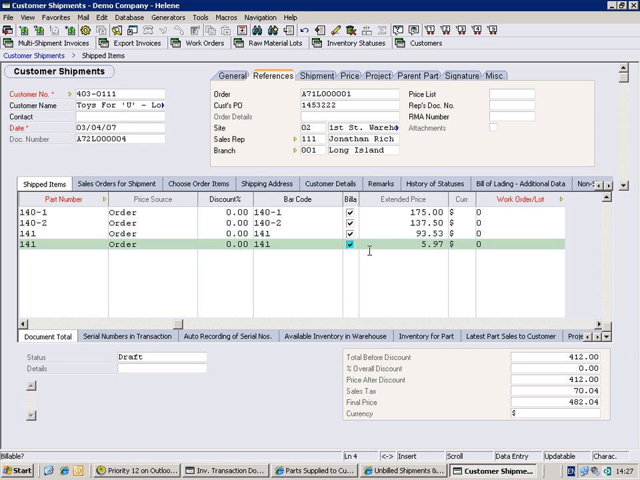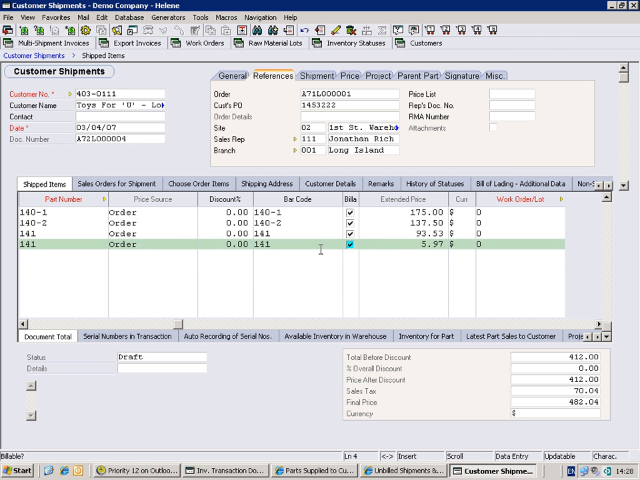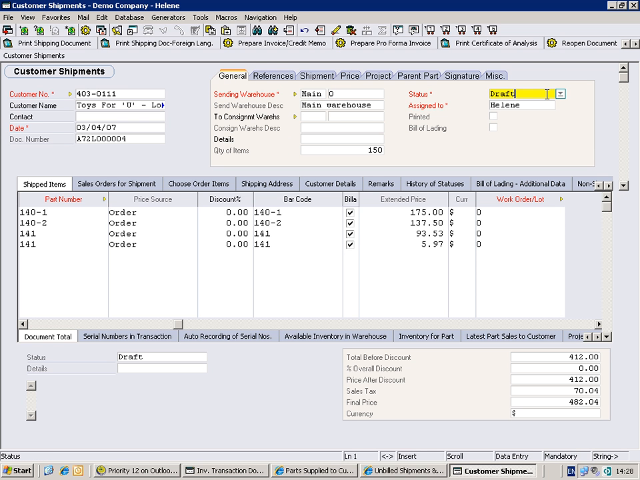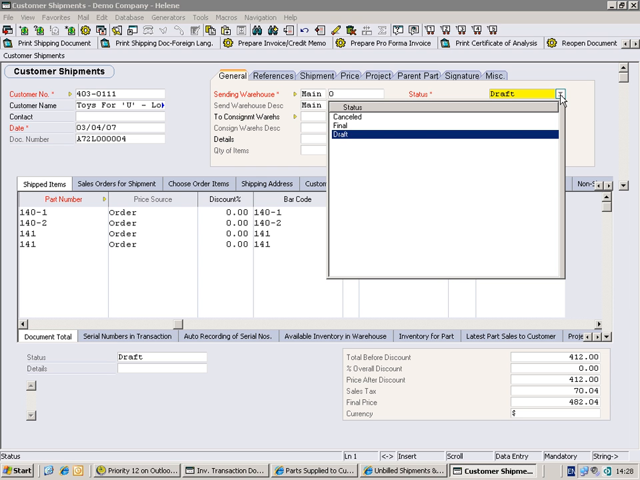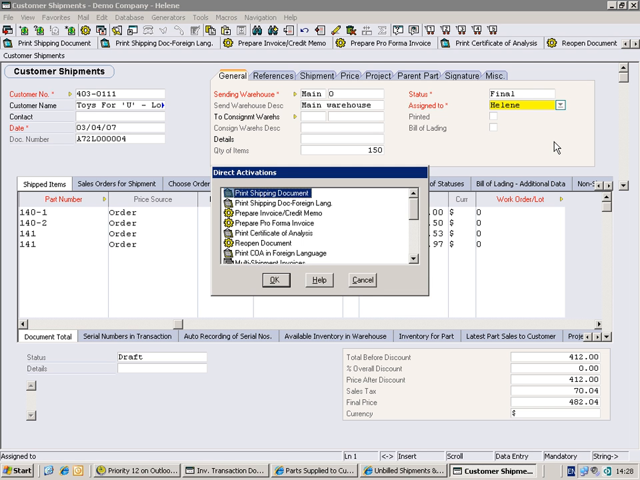If the item is a serialized part, we can specify the serial numbers in these sublevel forms. We can right-click on any sublevel form to receive detailed information about it. For example, the latest part sales to customer form. Let's return to the upper level form and change its status to final. We can view all the customer shipment statuses and their definitions by clicking the BPM flow chart by direct activation.